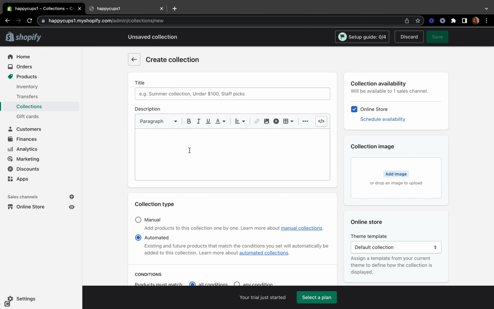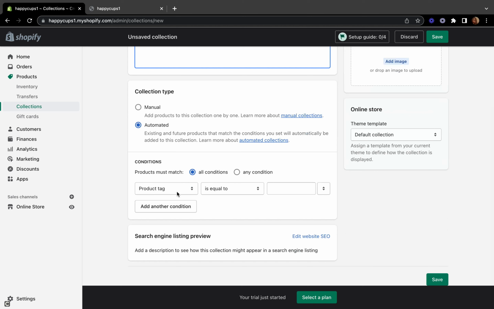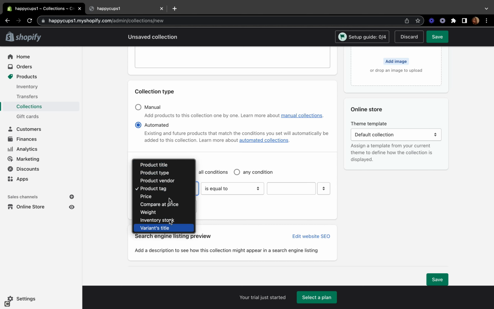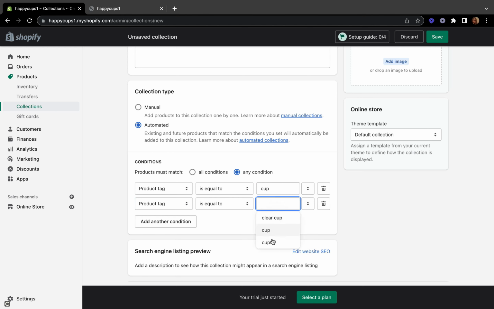In this tutorial I'm just going to do one collection for you guys. So I'm going to start with vintage cups, and it's very optional to add the description. Instead of using the manual collection type, I'm going to use automated, and I am going to use product tags in the condition section, but you can pick different conditions you want, like price, weight, compare at price, product vendors, etc. I want my products to meet any condition. So product tag is equal to cup, and I'm going to add another condition, equal to cups.